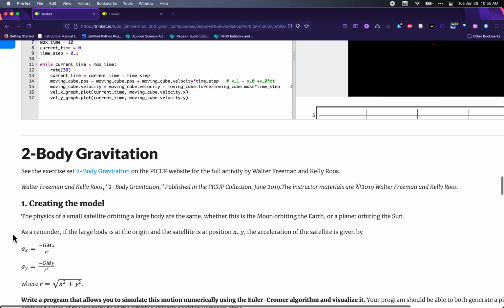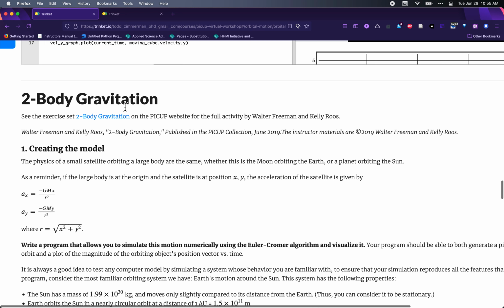We'll come back to graphing a little bit later on, but in the next video we'll start the two-body gravitation.